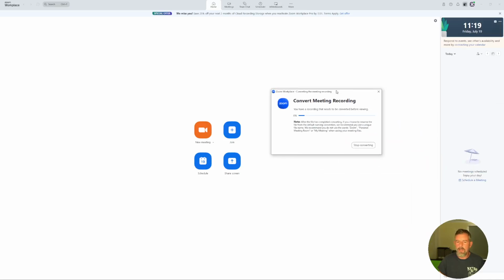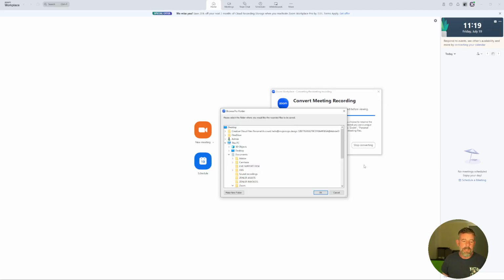Here we go. So we've got it. It's starting to convert the meeting recording. Okay. So this is the first step. Now I've shown you how you can use Zoom to record your webcam and how to produce a video. Now we need to take that video and we need to put it into, you got it, Canva.